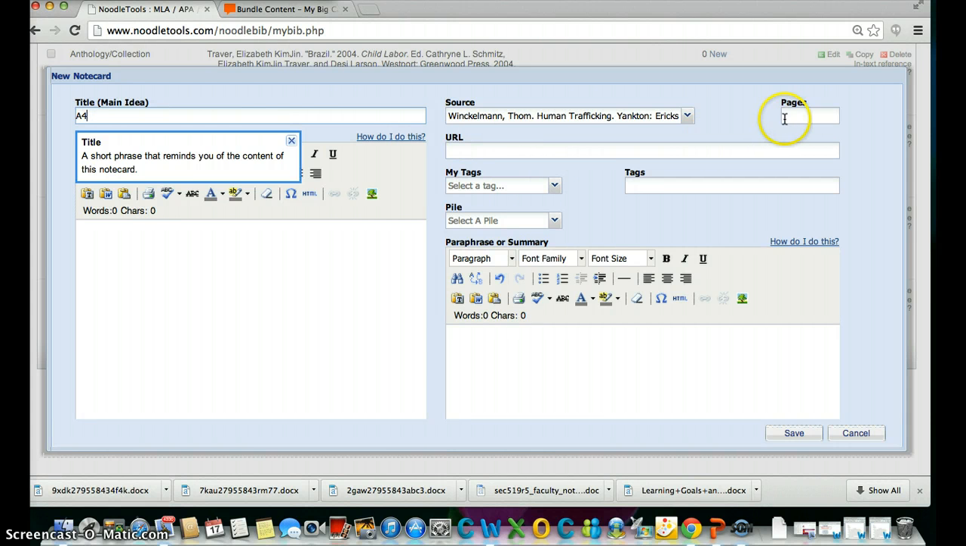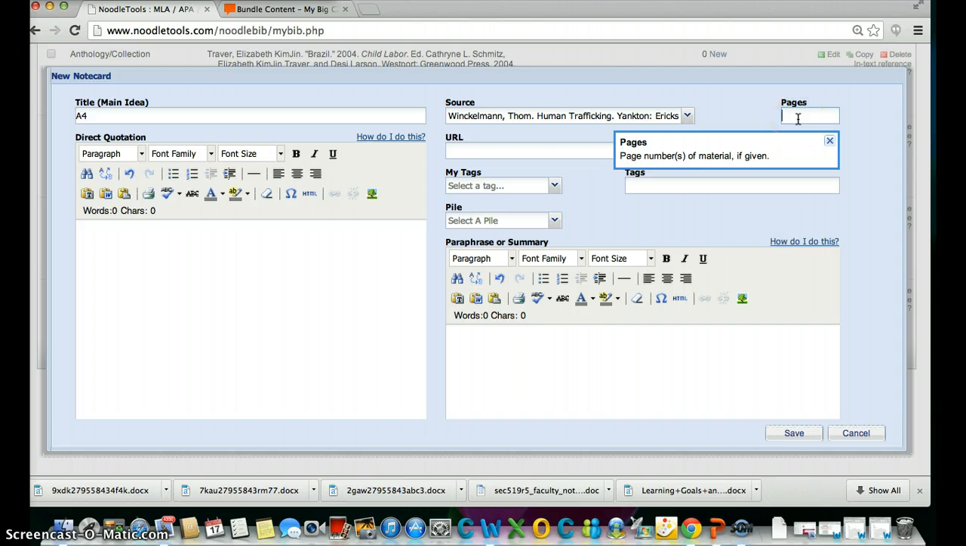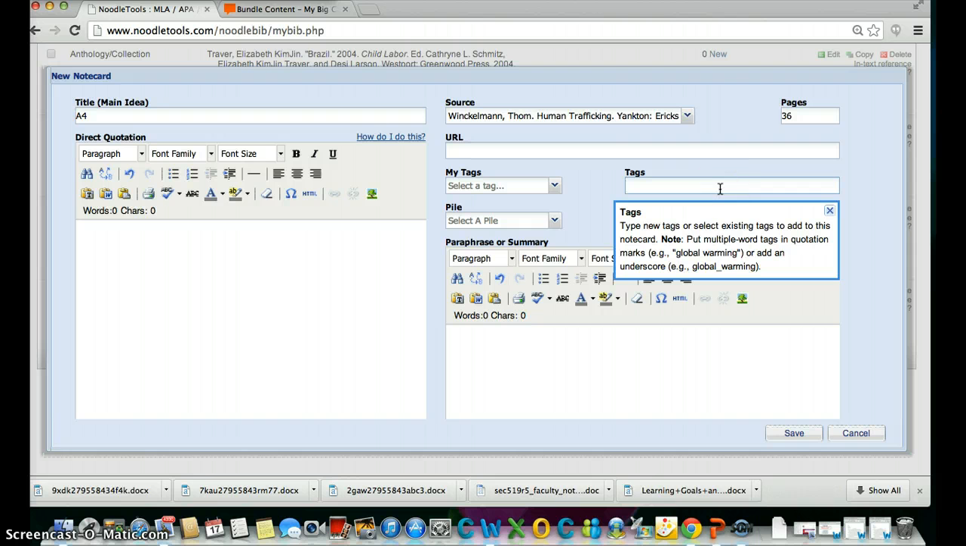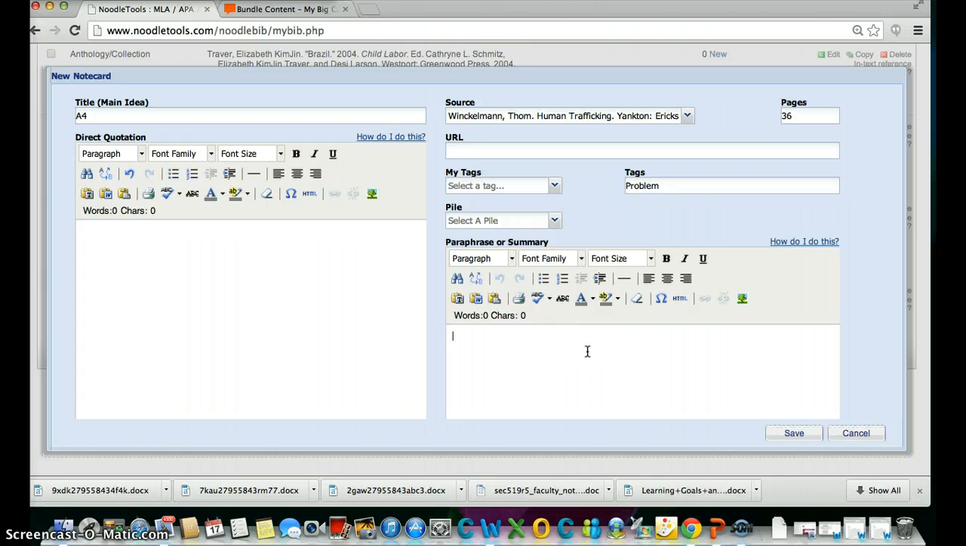Very good. And then let's say that I get this paraphrase from page 36, and then I'm going to tag this as a problem, that this paraphrase deals with the problem, and then I'm going to type a one sentence paraphrase. All right, and then save that.